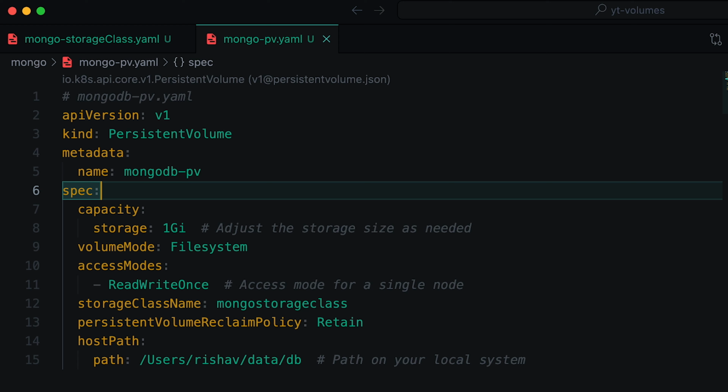Now it has a lifecycle independent of pods. For example, if an individual pod that uses the PV is deleted, the PV will not be deleted, unless it gets deleted by an end user or an admin.